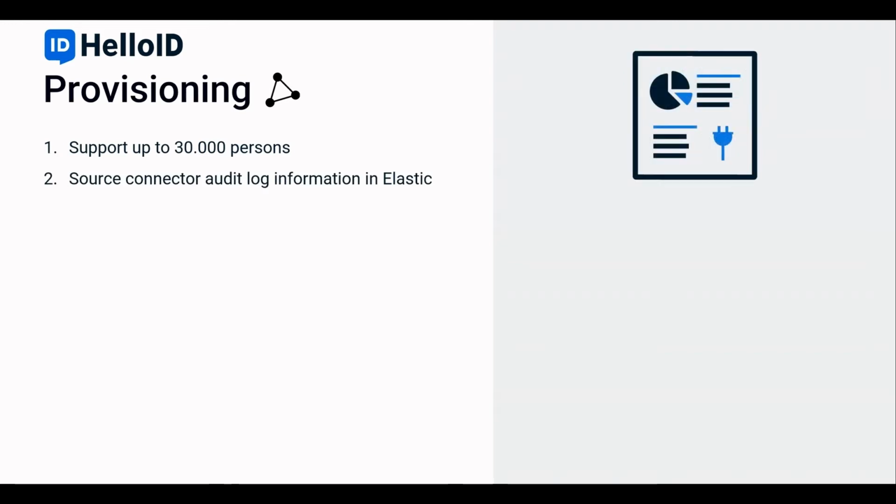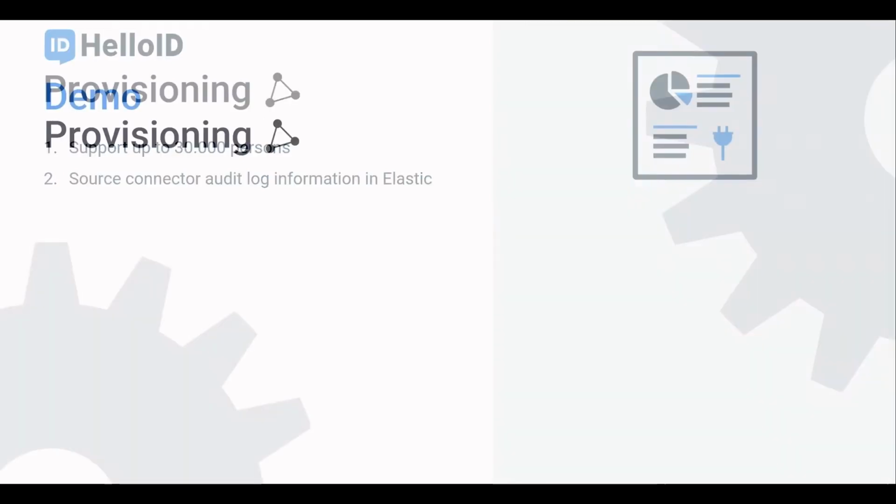The second new item is Source Connector audit log information in Elastic. We now support audit log information of source systems inside Elastic, from which a report will be available this release, containing information about when an import was started, if it started manually or automatically, or even the state of an import. This data will also be available for a longer period of time because the data will be stored in Elastic. This information can also be used to analyze the duration of import states when a new release of HelloID is available. Let's get started with a short demo of this release's new features.